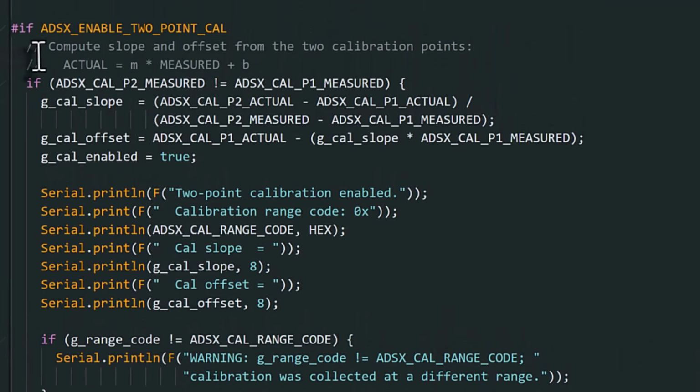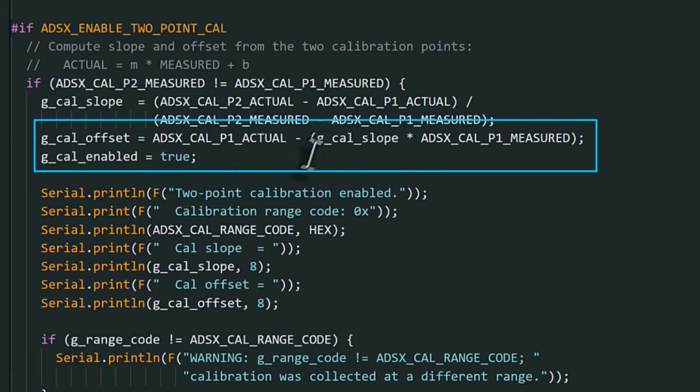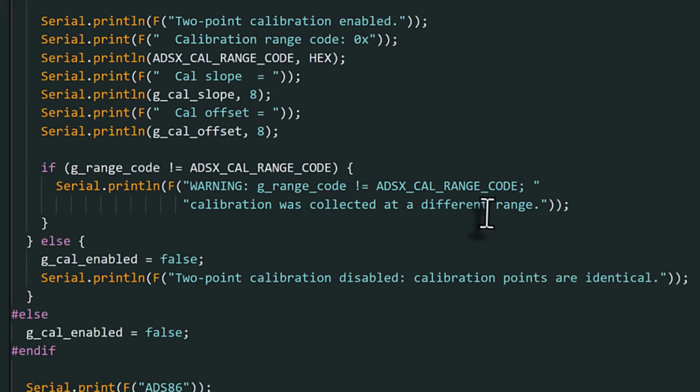So here we are in the setup code, and you can see we have our compiler directive checking to see if 2-point calibration is on. If it is, just make sure that these 2 values aren't the same, and then it does that calculation to get the gain or the slope correction factor, right? The actuals divided by the measured. Then we can calculate our offset using the slope or gain correction factor, the measured value, and then the actual value. And then we set this to true to let the user and the software know that we did a 2-point calibration. And if you remember in the demo, this is what we printed out, showing the correction factors.